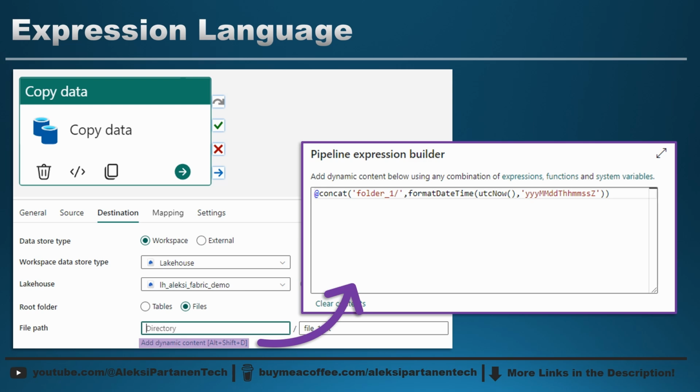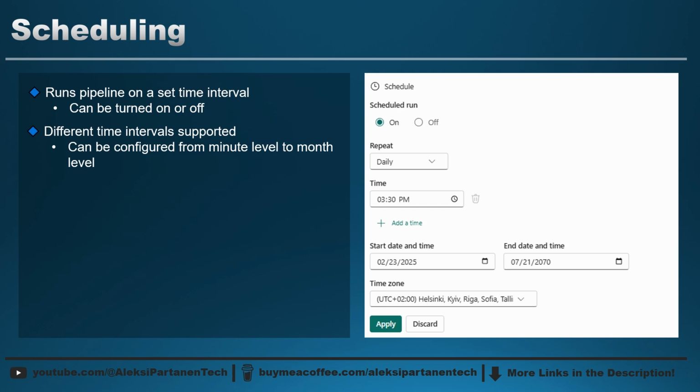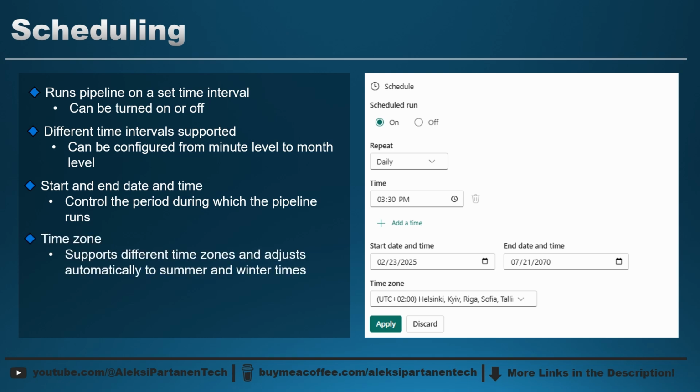Since the pipeline is an orchestration tool, it is obvious that it can be scheduled to run at set time intervals. By default, your new data pipeline doesn't have a schedule defined, and it has to be turned on and configured if you want to have one. Schedule supports configuring it from the minute level all the way up to month level. Currently, both start and end date and time have to be defined, and those define the period during which the schedule is active. Then schedule has also the option to configure time zone that can be used to select the time zone for schedule that automatically adjusts to summer and winter times if that specific time zone uses those.